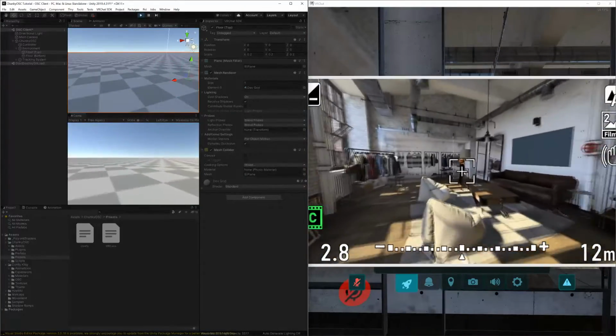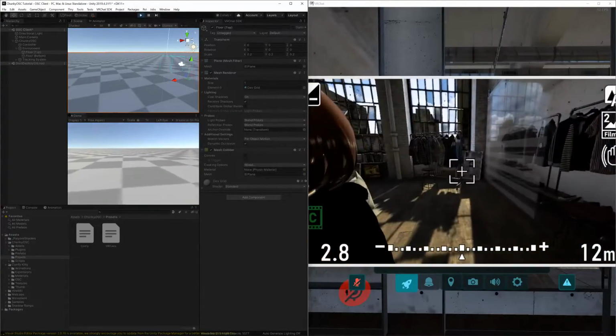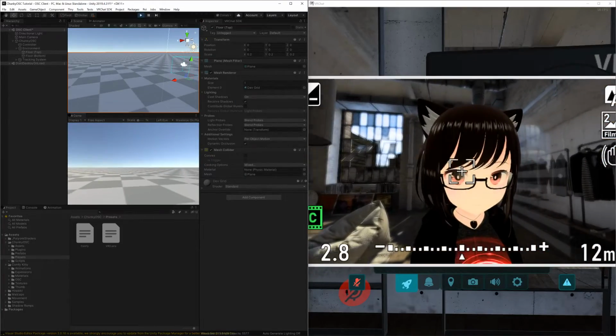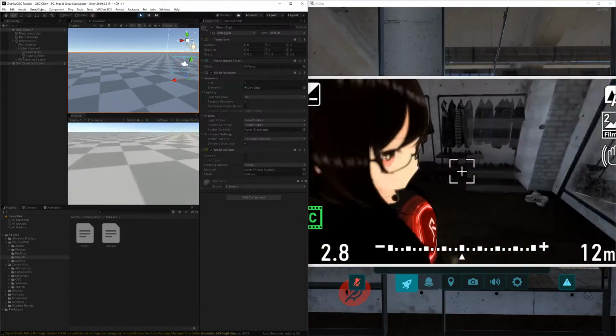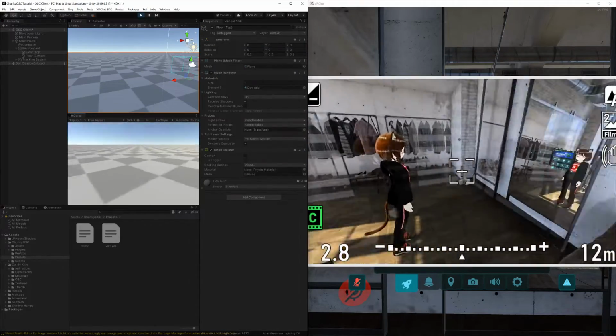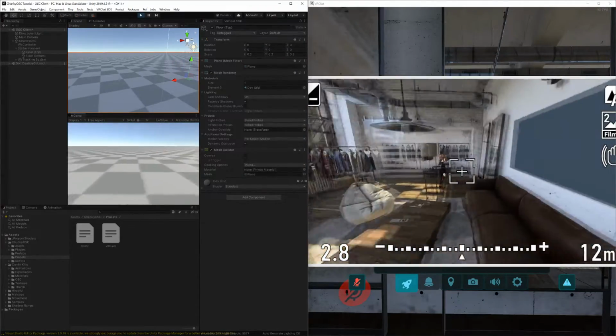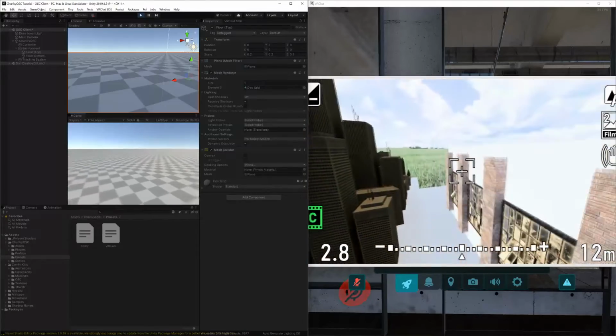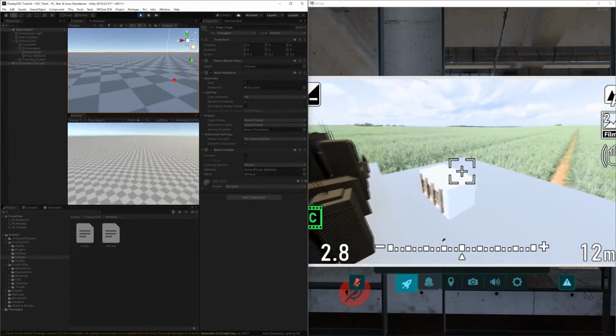Now we can fly around and do a bunch of stuff. Like, look, it's me. Oh, and that's funny. You can see the menu in the mirror, but not in the... Interesting. But yeah, you can fly around, do whatever you want.